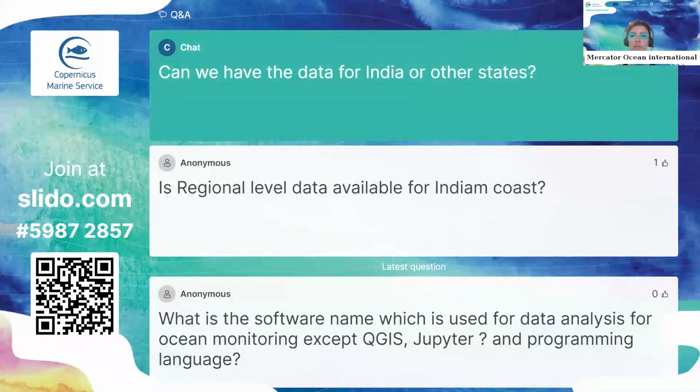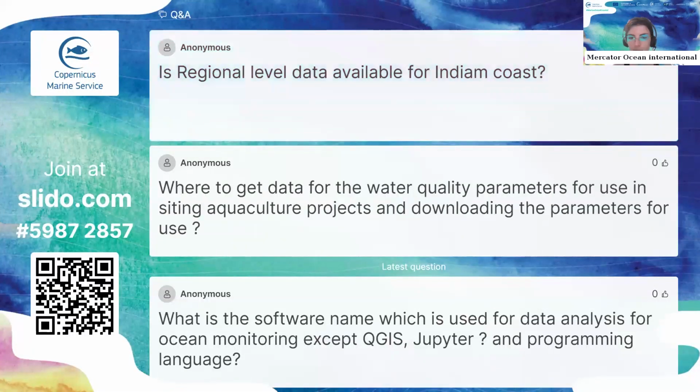There are plenty of questions about data for India. We have data for India, on the global product, if I'm not mistaken. You can find data for every place in the world, just not at every resolution. Exactly. This one is the same.